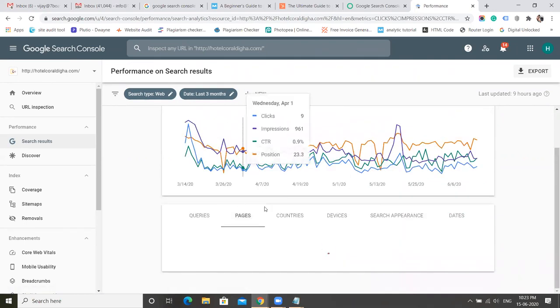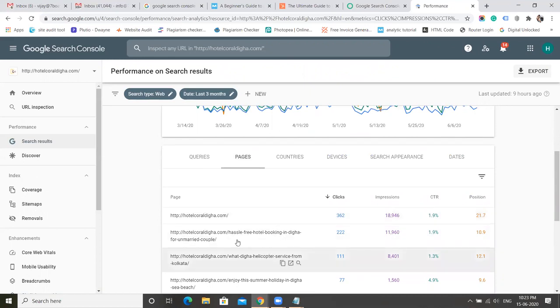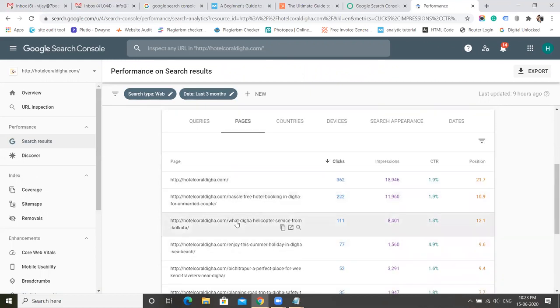Now go to the pages, which are the popular pages of your website. ये देखो, ये मेरा पॉपुलर पेजेस है. Now see, hassle free hotel bookings in Digha for unmarried couples. Now for example, I am seeing 12,000 people have found this website and 222 came to the website. Now see, this is a popular page for me, right? So I can come up with some sort of offers. I can come up with some sort of promotion on this particular page, right? Okay.